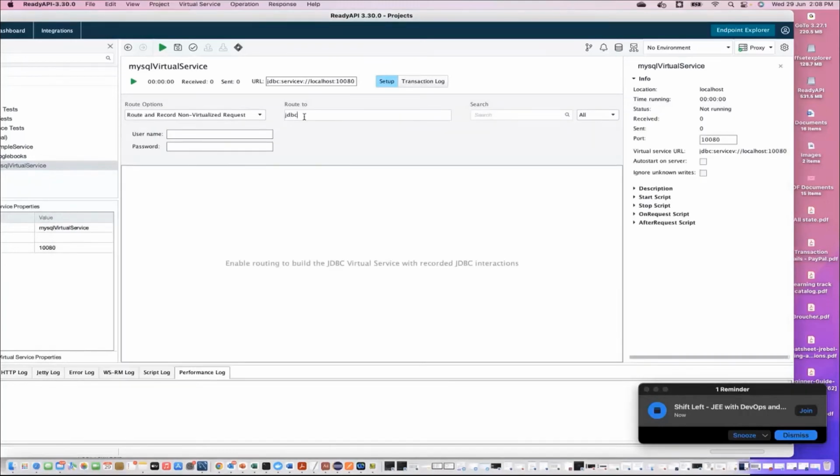So I'll say JDBC, colon, MySQL. The service name is MySQL, the database is MySQL, colon, localhost, and I should not forget the password, and the port is 3306. I think this is the default port. Username, root. Password, I don't remember, I'll just try here. And the database is accounts, as we have seen here.